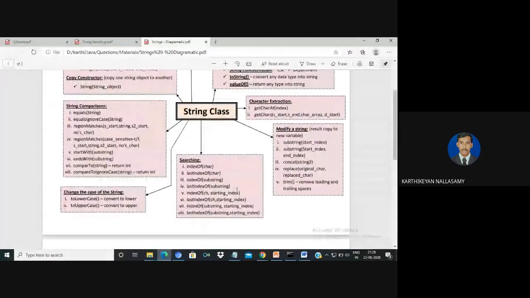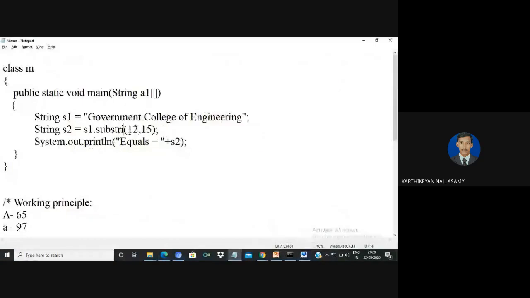The next one is concat, for concatenation of two strings. For example, joining: we know that the plus operator acts as concatenation. So I'm going to say concat.